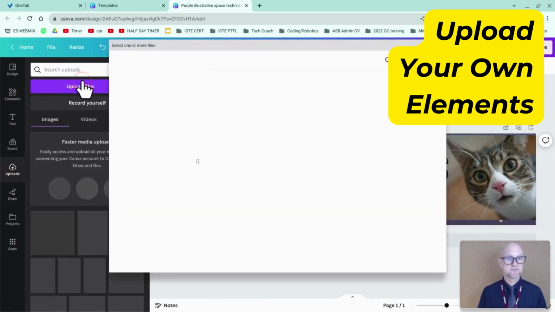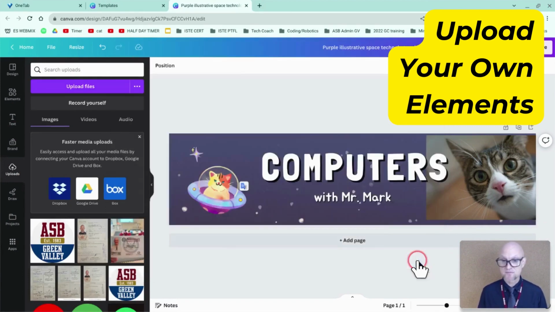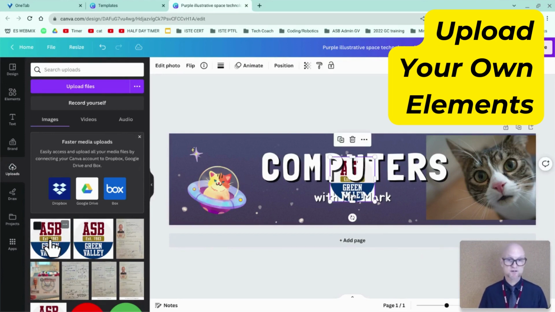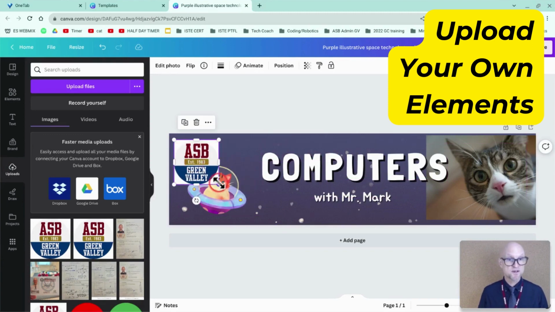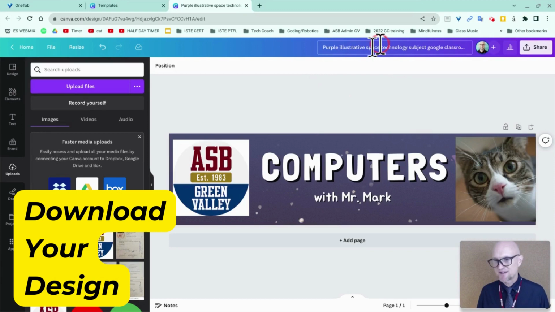Now, you can actually upload and import your own elements by going to Uploads, Upload Files, find the image you'd like to upload, click Open, and here we are. I've uploaded the ASB Green Valley logo. Let's click on this, import it into our design, pull it over here. All right, so there you have it. I've created a Google Classroom banner in under 2 minutes.